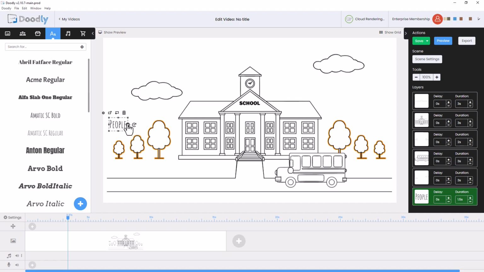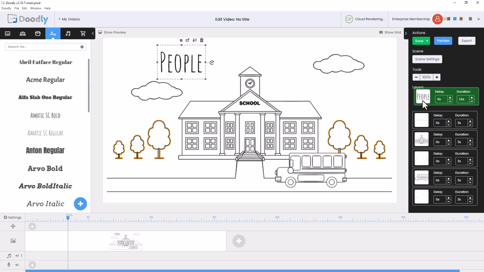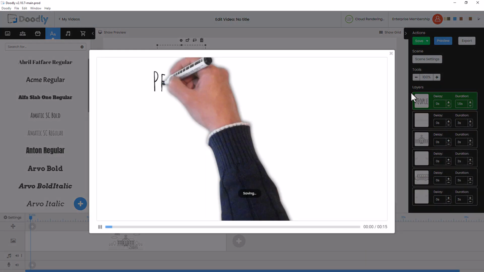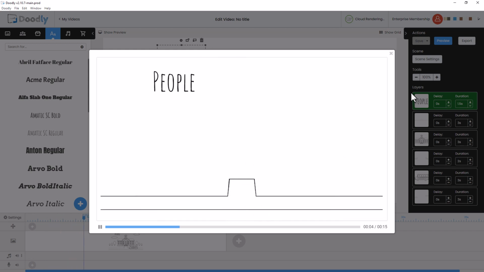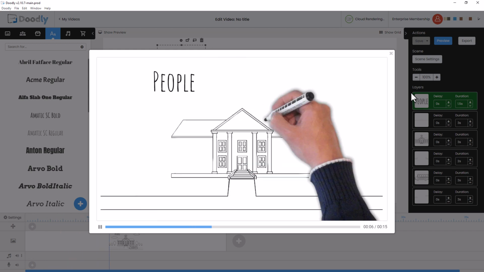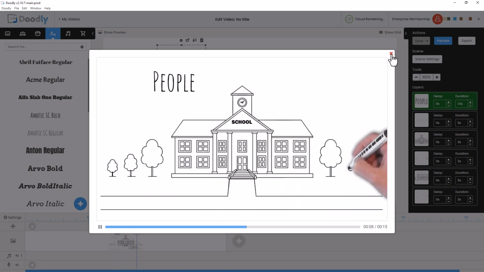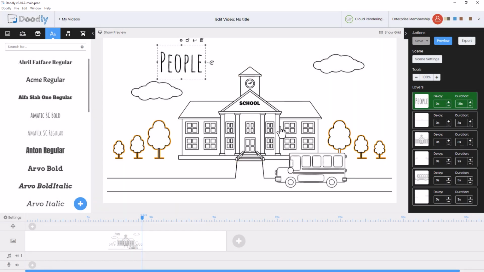And when you add text, I always like to have a hand-drawn style text. Now I'm going to put that at the top so it draws first. Let's preview that. When you add text, it gets drawn in. I think that's quite nice. And then the rest of the stuff gets drawn in. You can change the length of time it takes to draw things in, etc. If you upload your own assets to Doodly, you can also specify how they're drawn in.